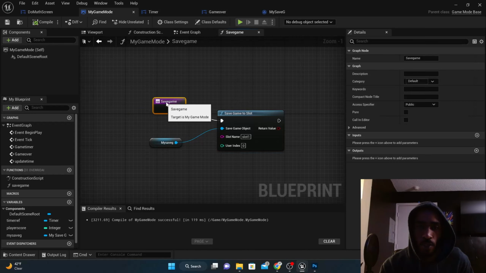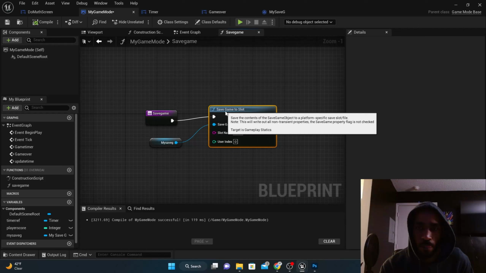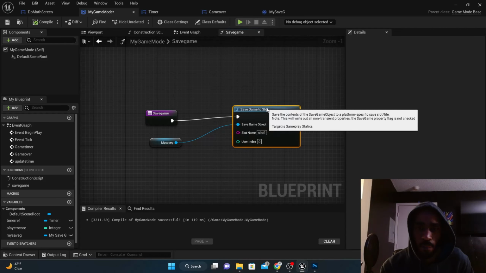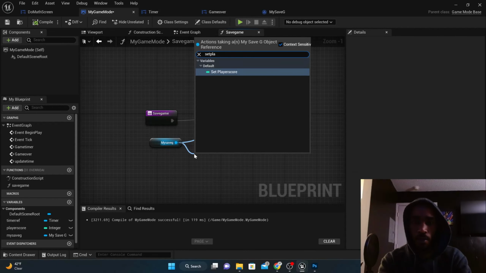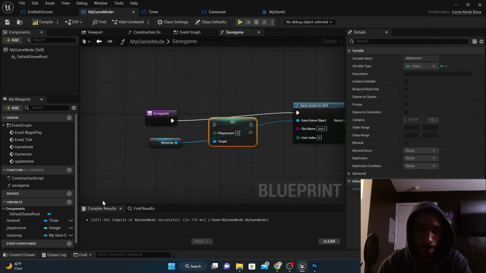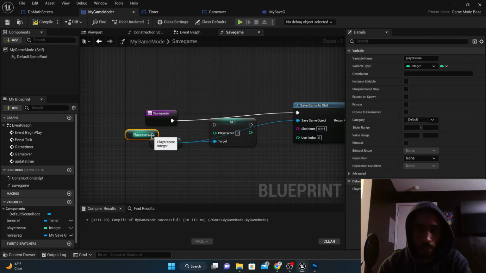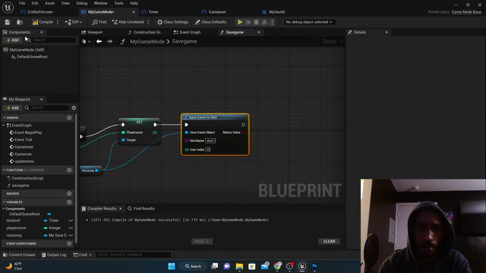And when we save the game to the slot, we need to get my save game and then set player score to player score. Get player score here and then set that here. Yep. Save game to slot. Boom.